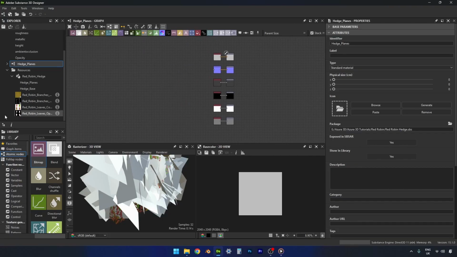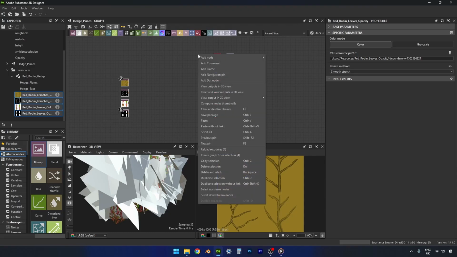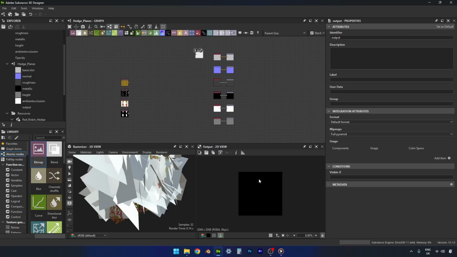And we'll bring our bitmaps in again. We'll need to create an opacity node. Add node output. Pop it here. Do the same thing we did before. Opacity.